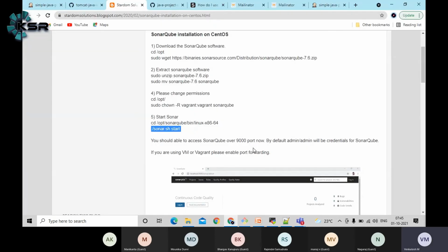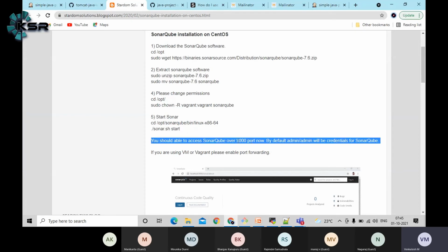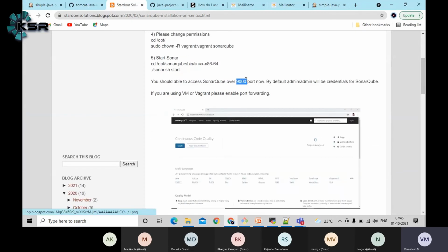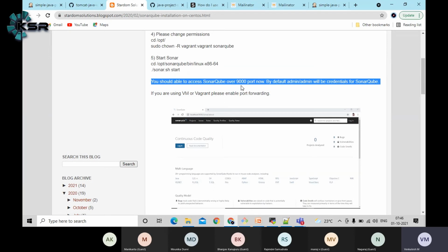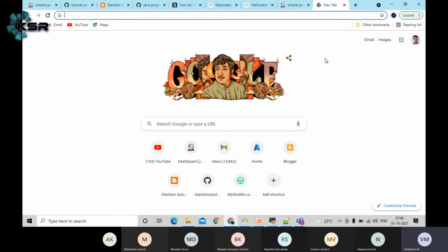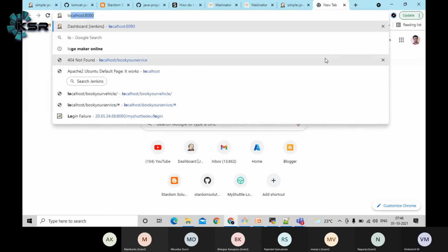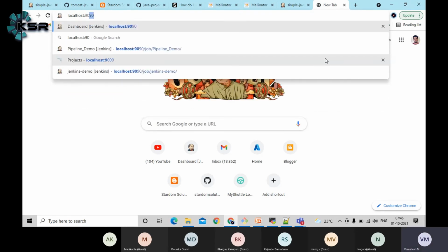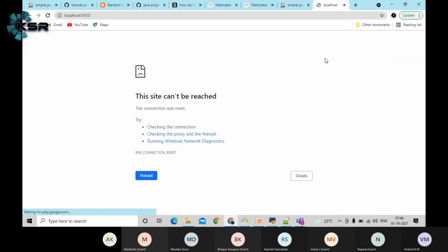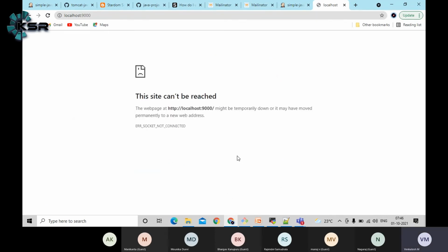Now, as you can see here, the 8080 port we should map. That means we already mapped it. That's why SonarQube should open in our browser. It may take some time. Let's say localhost. For the 8080, I just need to use 9000. Okay, let's wait.